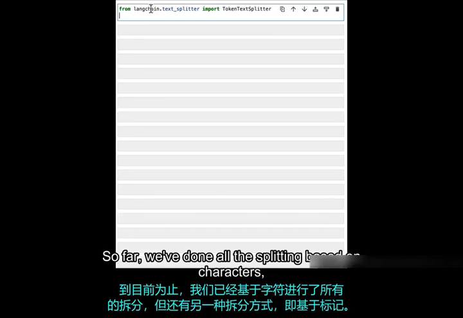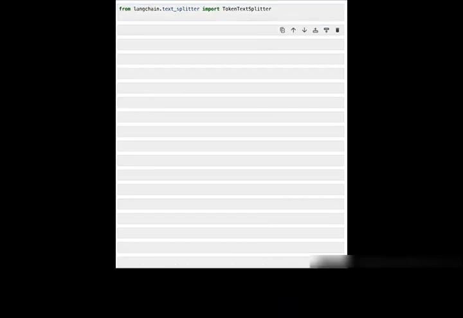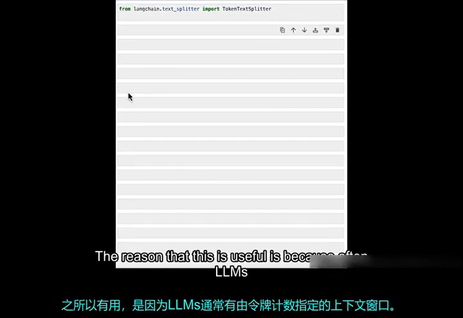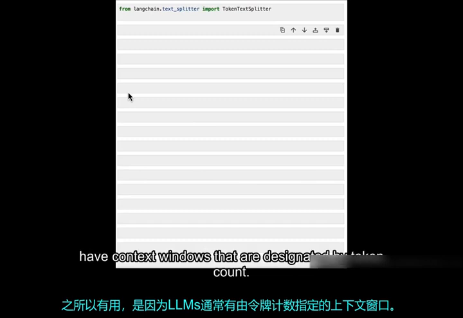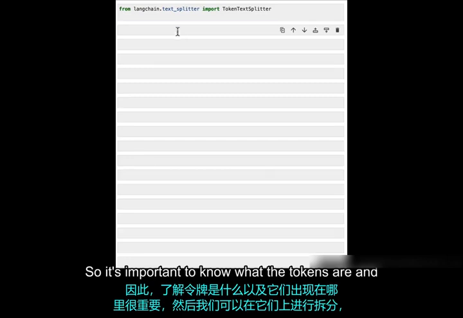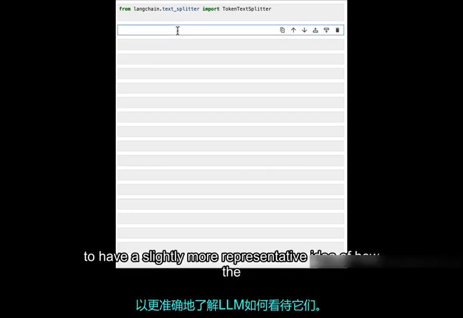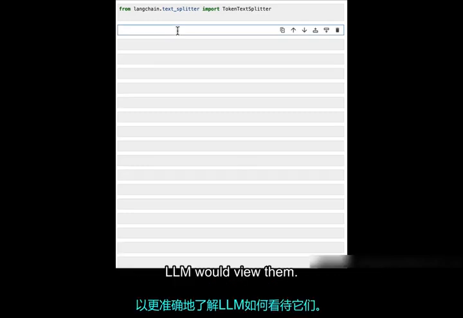So far, we've done all the splitting based on characters, but there's another way to split, and this is based on tokens. And for this, let's import the token text splitter. The reason that this is useful is because often LLMs have context windows that are designated by token count. And so it's important to know what the tokens are and where they appear, and then we can split on them to have a slightly more representative idea of how the LLM would view them.